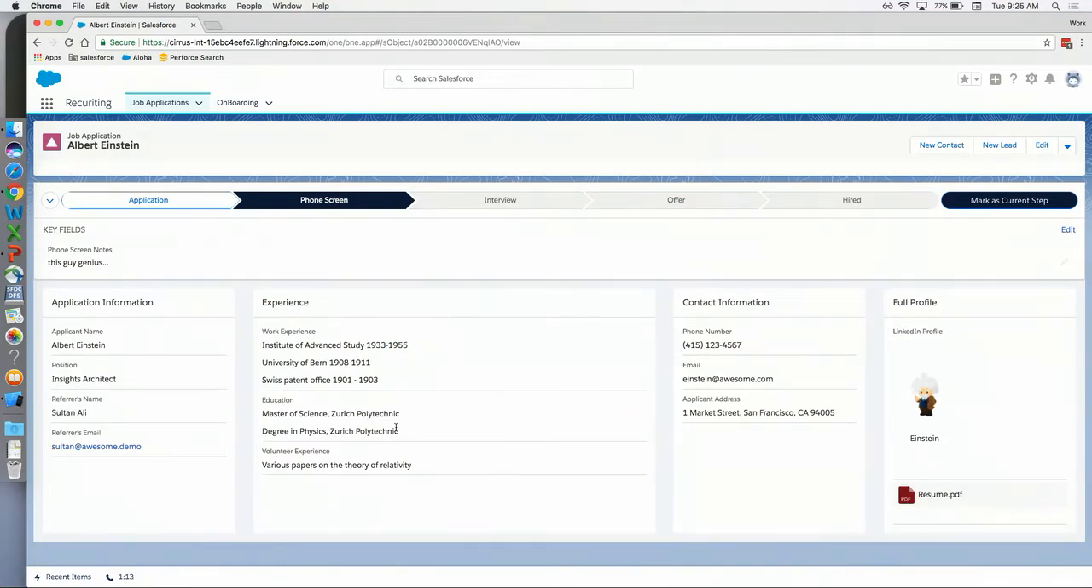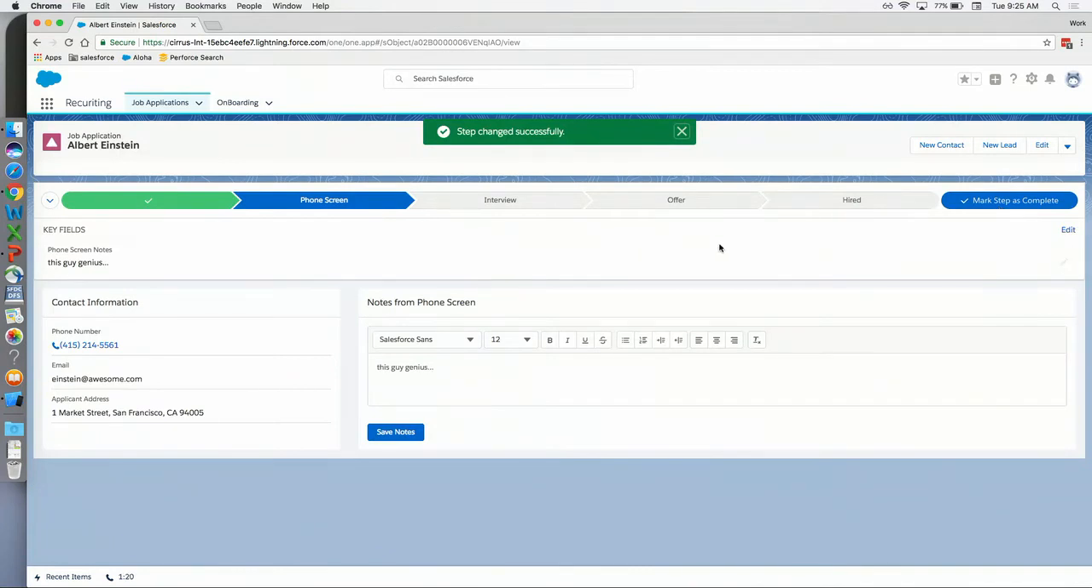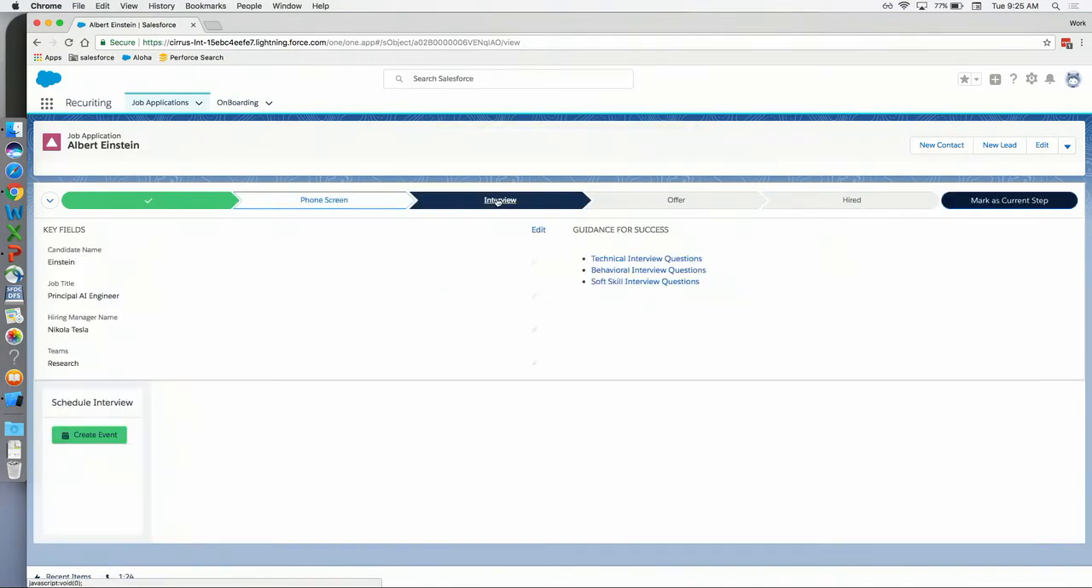All right. So that was some fun with our phone screen step. I'm going to mark this as current step using my path, so it updates the record as well. So we can also do something similar. You can go to interview. You can schedule an interview with your candidate. Similarly, you can look at your key fields for that step as well.